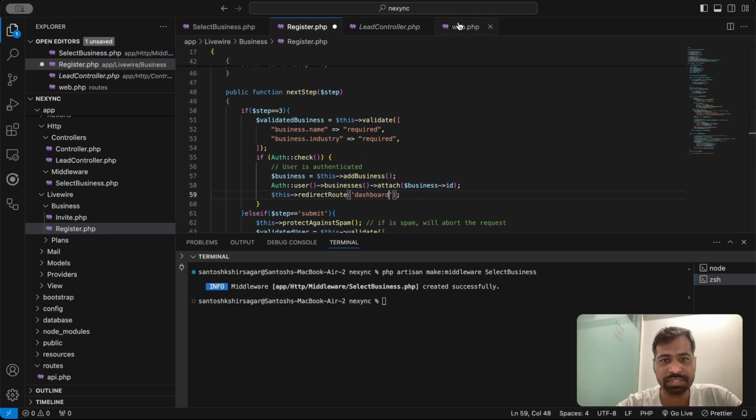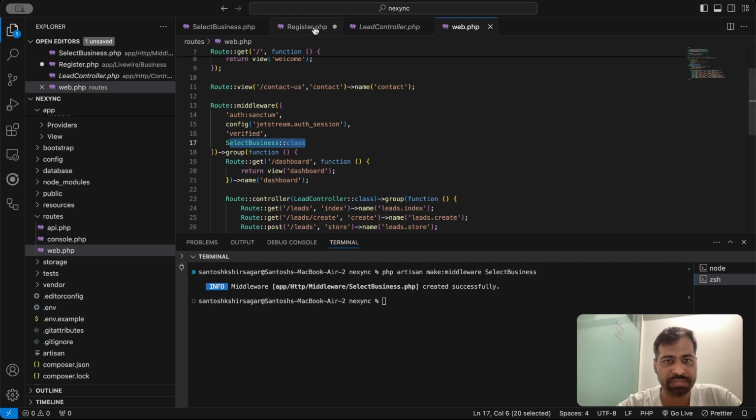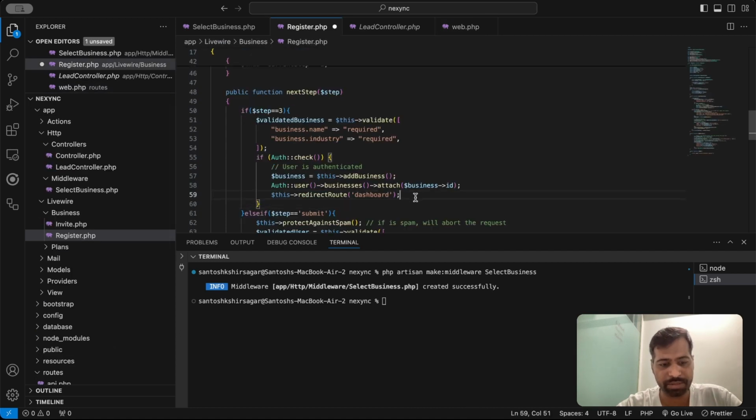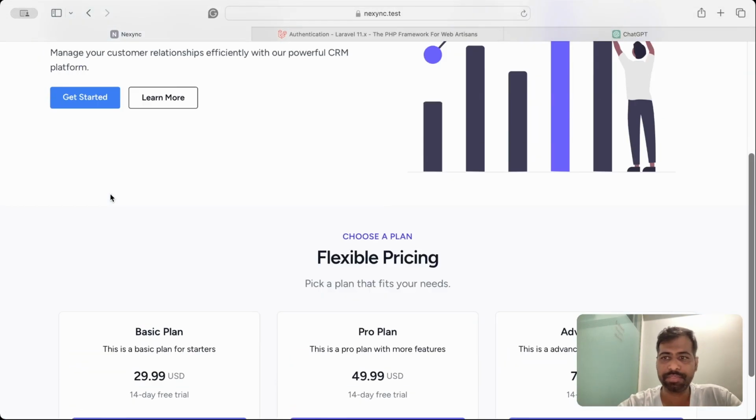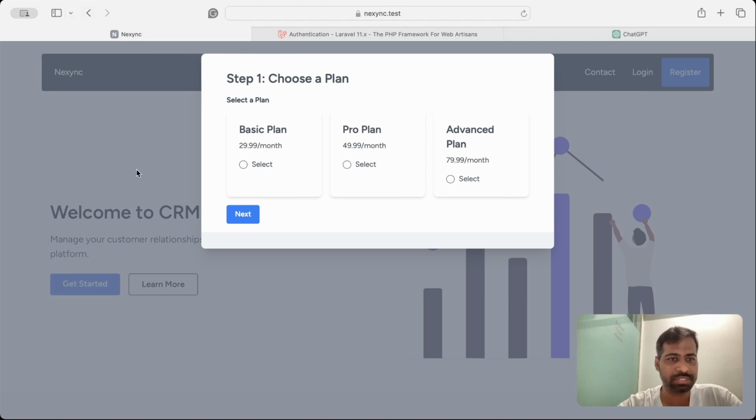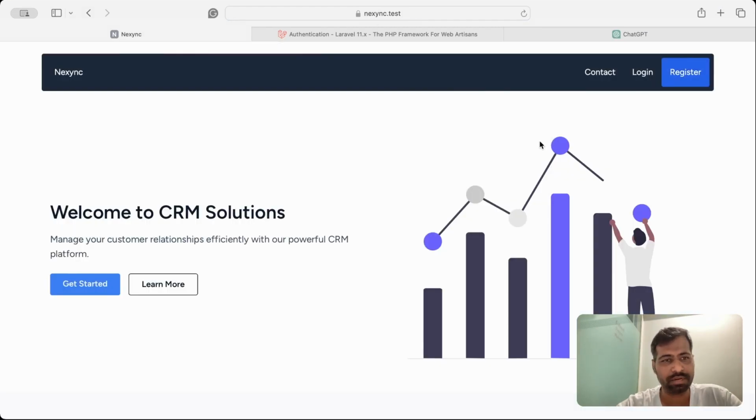So the dashboard route is there. I will just check the name dashboard is there. So we'll just redirect to dashboard. Now we'll see if it's working fine or not. We already have that particular user registered. Whenever he goes to login, register, or any authenticated page, he will be redirected to this page.